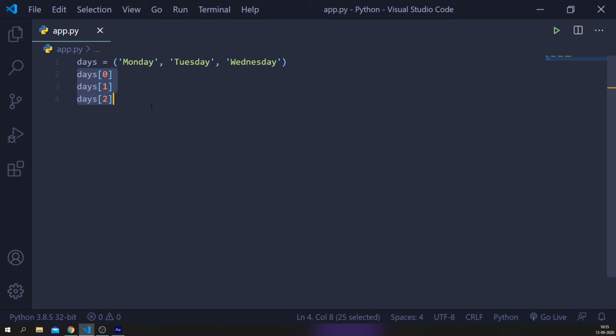Our code is getting a little bit too long. This is just a simple example, but let's say we want to use these values in quite a few places in our program. So a better approach is to get these values and store them in separate variables, like A equals days of 0, B equals days of 1, and C equals days of 2. So instead of using days of 0 or days of 1, we can simply use A or B.